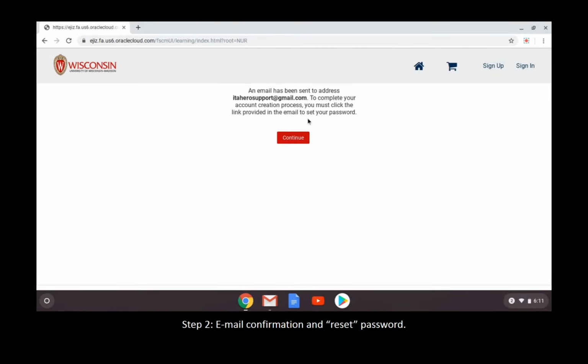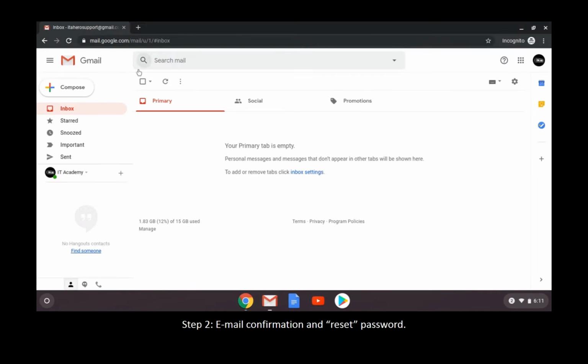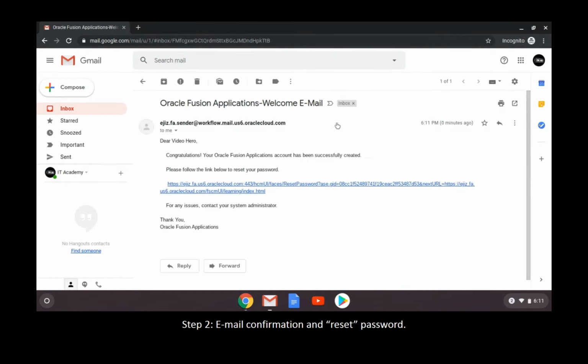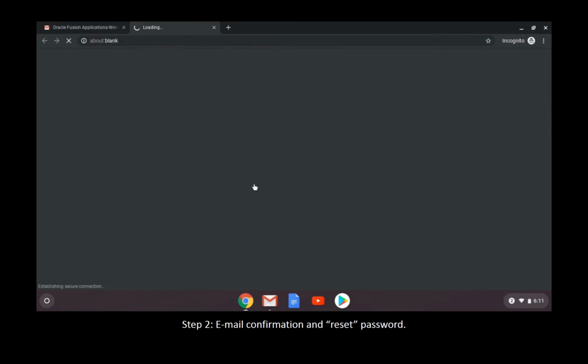Now that you have created a new account, an email will have been sent to you. Search your inbox and your spam folder. With the email confirmation, you will be provided a link. Click on the link to reset or set your password. This email will ask you to reset your password, even if you've never set your password to begin with.